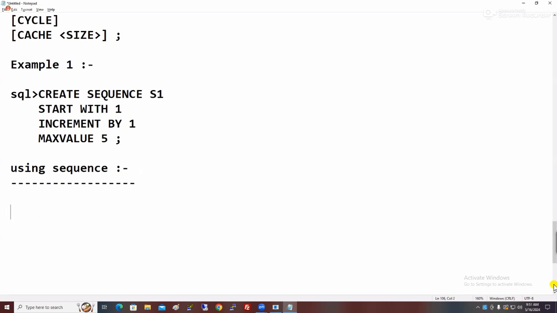We use the sequence for some table, some field. Suppose the student table, student ID is there. I don't want to input student ID. Student ID should be automatically generated. Use this sequence S1. Customer table, customer ID is there. I don't want to input customer ID. It should be automatically generated. Then use this sequence.